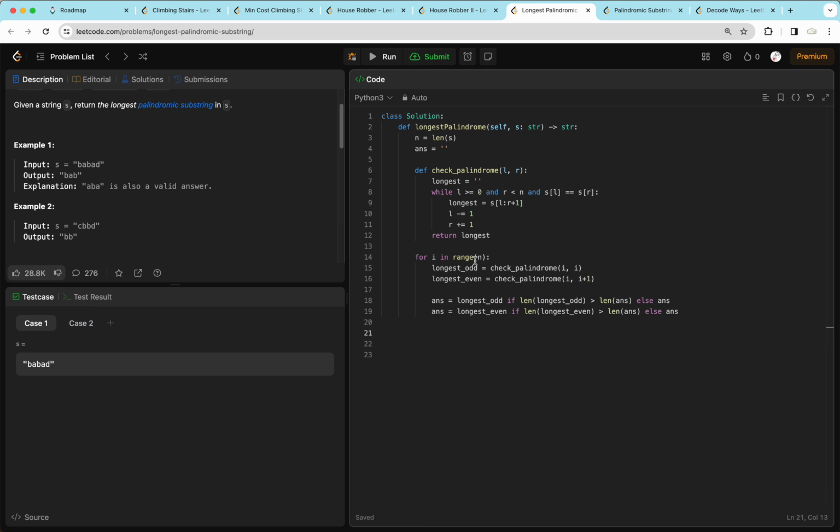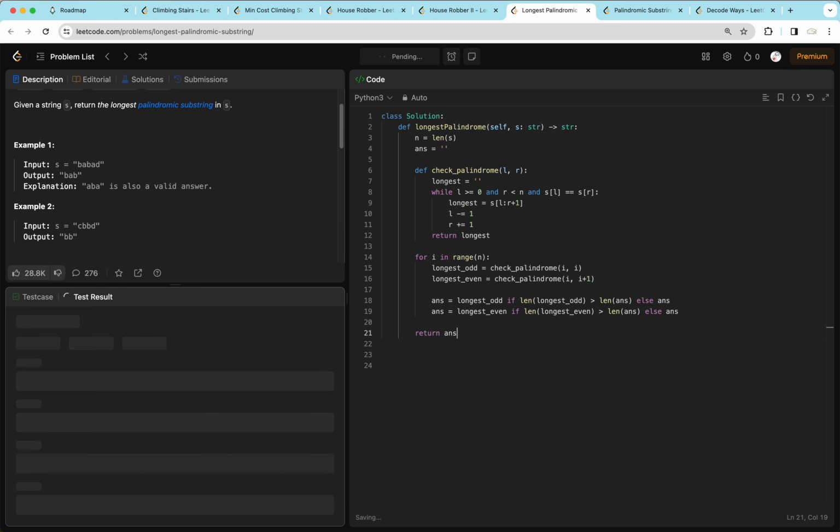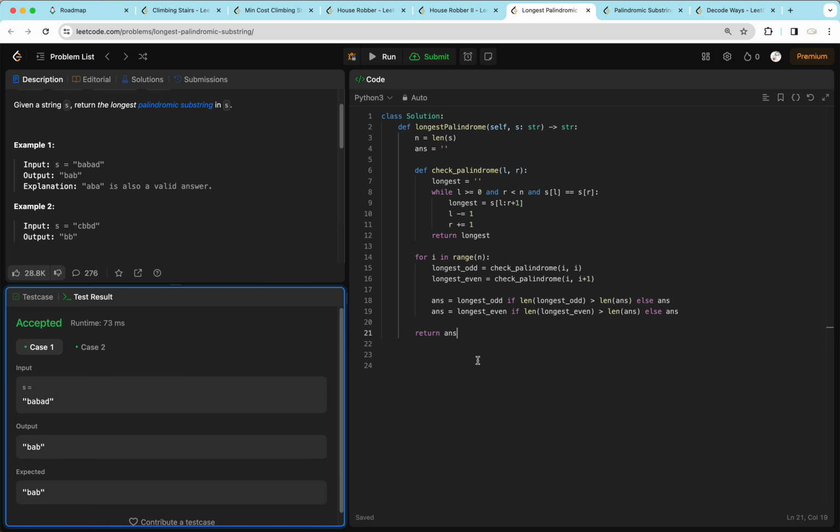So now we've checked every single possible starting center for all the palindromes, and we could just safely return answer because we always compared it to see if answer could be longer. So now we can just return ans. Let's try running that. Cool. That's accepted. Let's submit it.